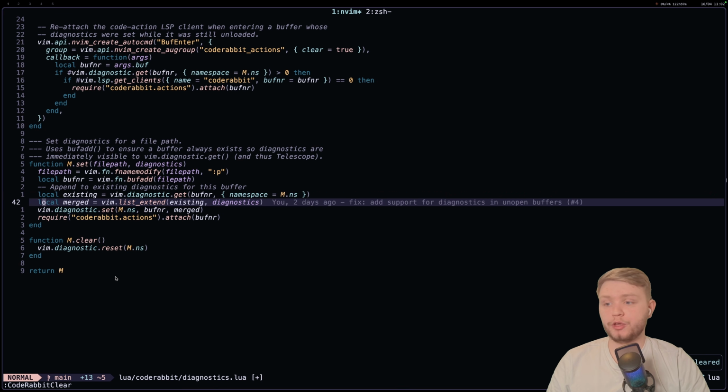So yeah, between the code reviewing, the inline diagnostics, the code actions, I think this is a must-have in your Neovim setup. What do you think?